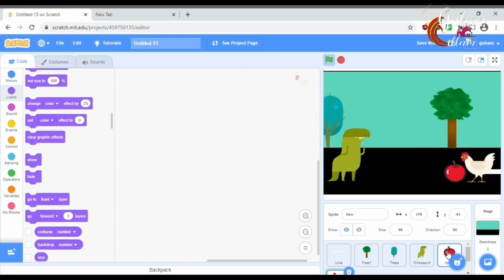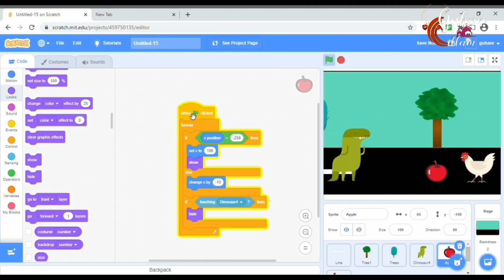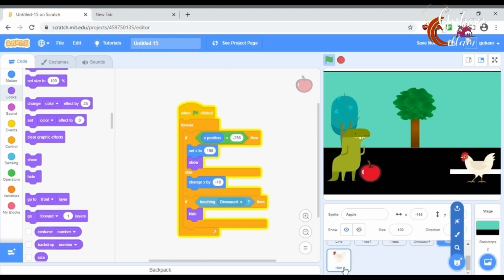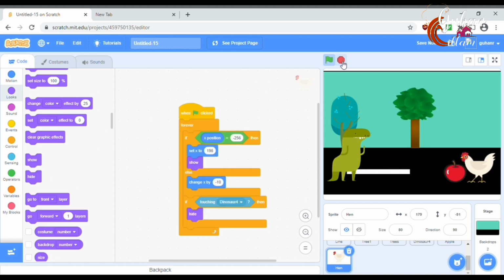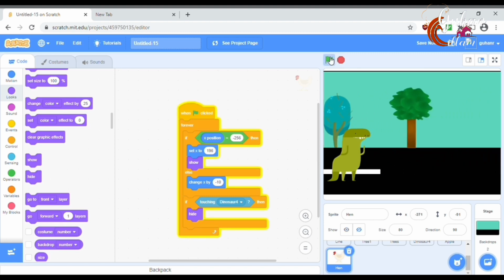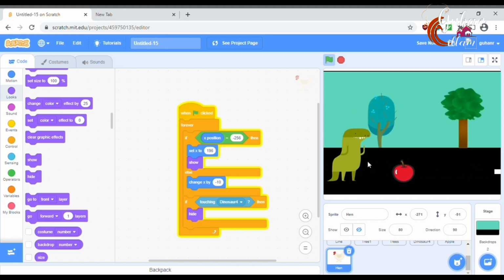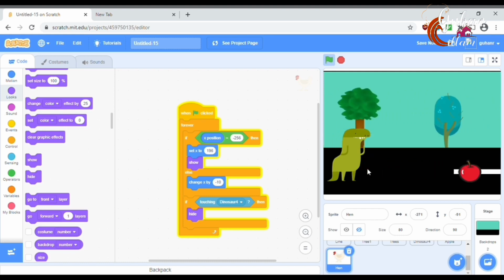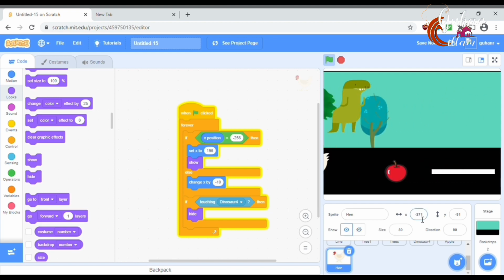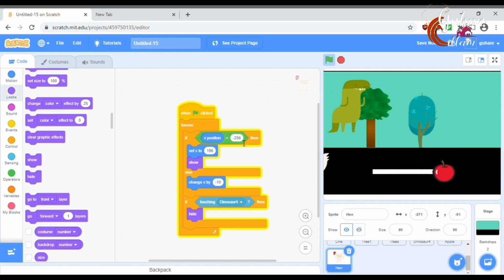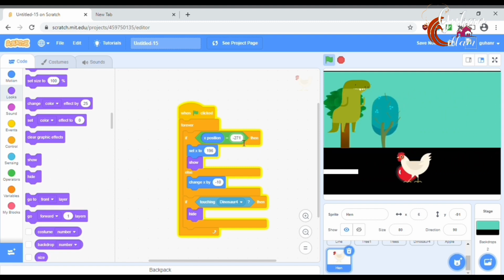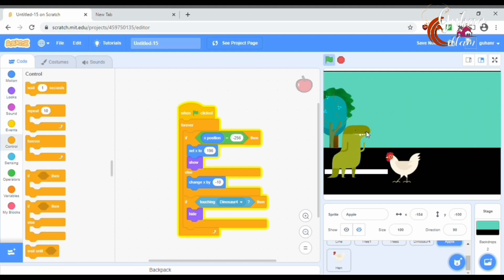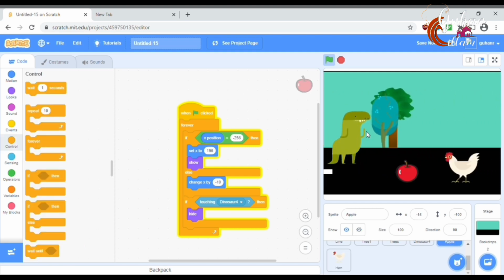Click on apple sprite and then copy the coding. Click on hen sprite and then paste the coding. Drop the coding and then press the flag. I see the chicken moving. Chicken is not coming back because the X position is minus 271. Click here to see the chicken. Let's change the checking operator to minus 271. I see all the sprites moving and the game is working perfectly.